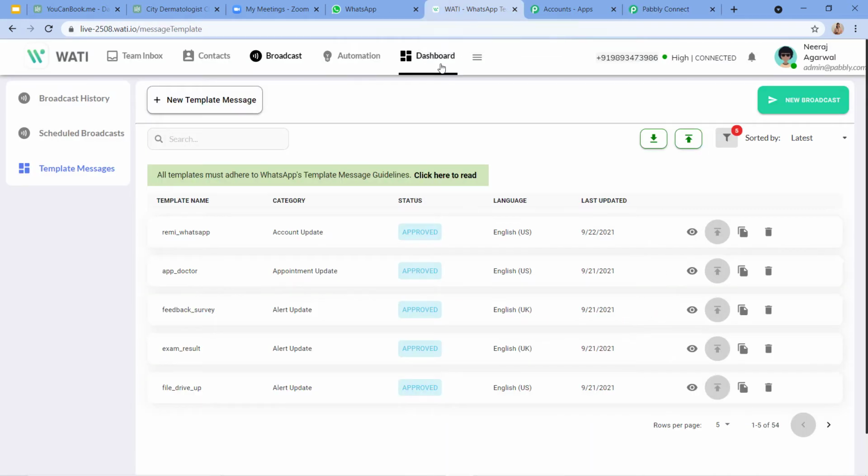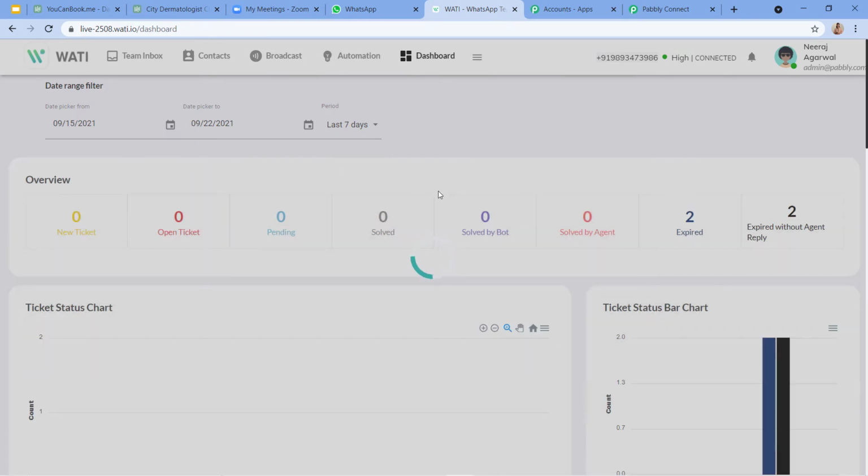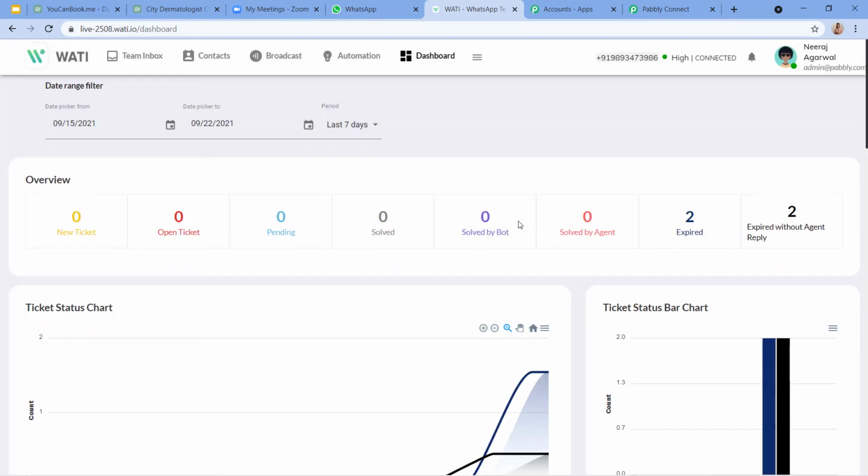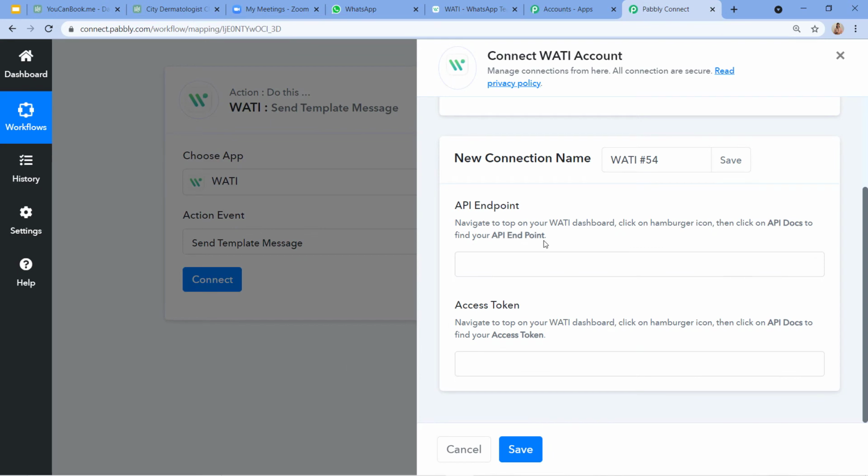So here is my Vati dashboard. Here you can see this is the dashboard of Vati. I have already created my account. I would like to tell you one more thing: if you too wish to create your account in Vati, a link is provided in the description of this video, where you can go and watch the video and see how to create your Vati account. And once your account is created, you can also start sending messages on WhatsApp. So my account is ready. I just need to connect it with Pabbly Connect.